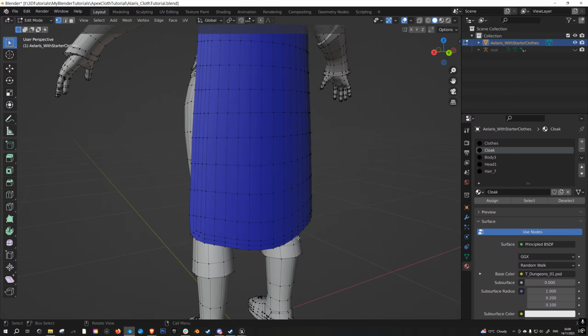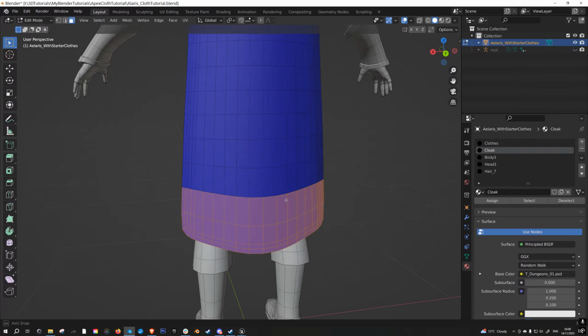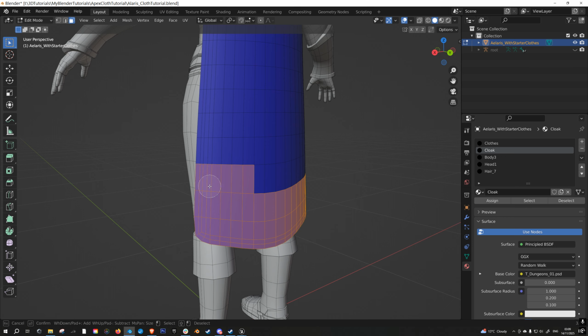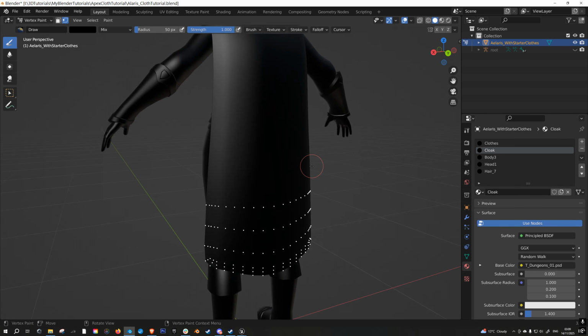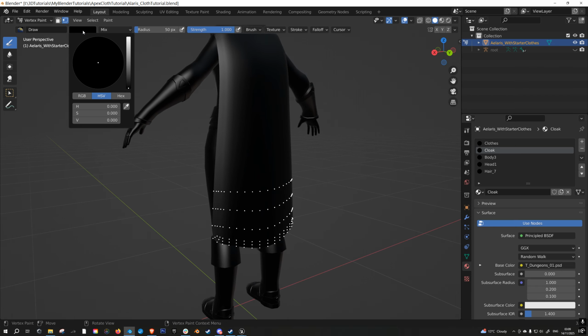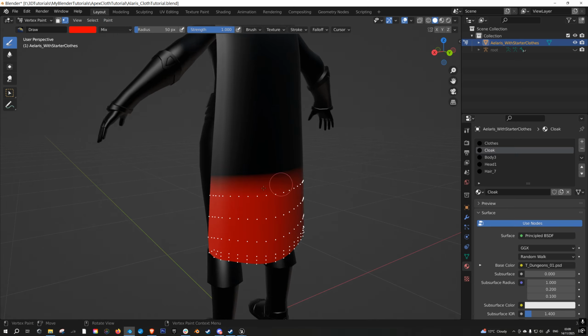Then I'm going to go into face select mode. I'm going to use circle select, and I'm just going to select some of the geometry down at the bottom. Okay, so I've got the bottom of the cloak. In this case, I'm going to get the next line along as well, like so, and I'm going to go back into vertex paint mode and assign pure red, so RGB 1 red. And once again, I'm just going to do set vertex colors. So now we've got a nice red.